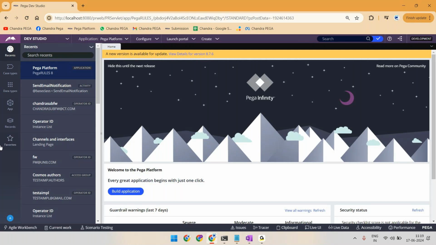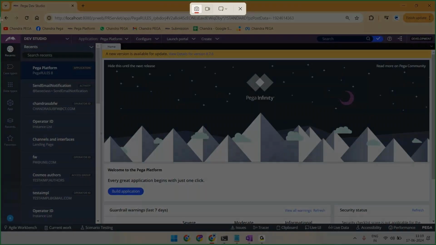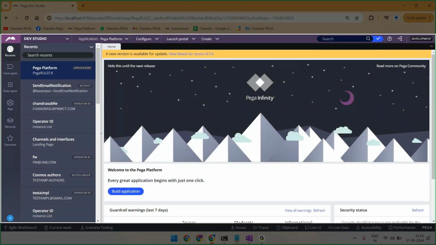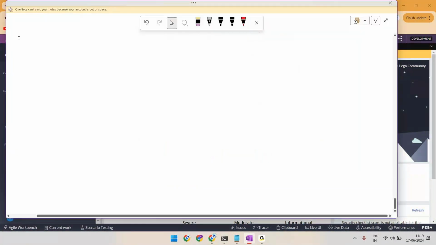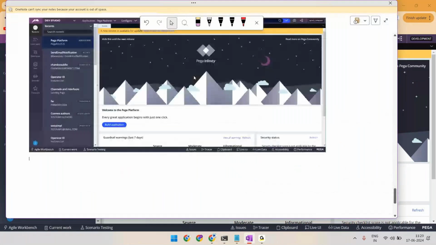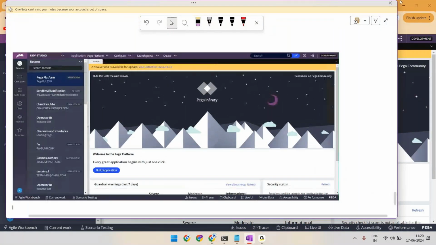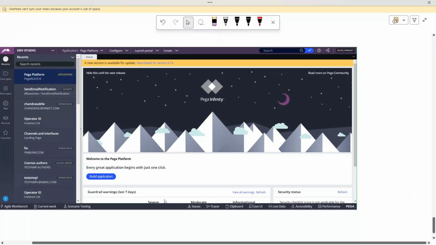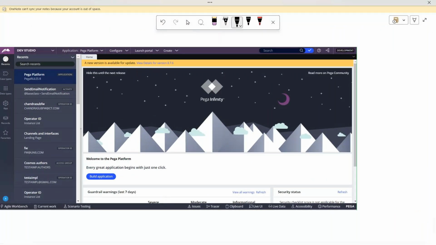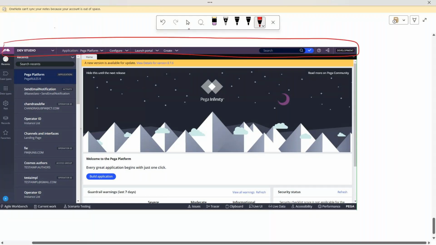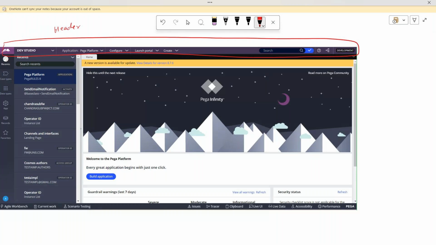And this is your actual Pega tool. Here, whatever you see at the top, this is kind of a header where any kind of configurations happen. And here I'm seeing Pega Platform.